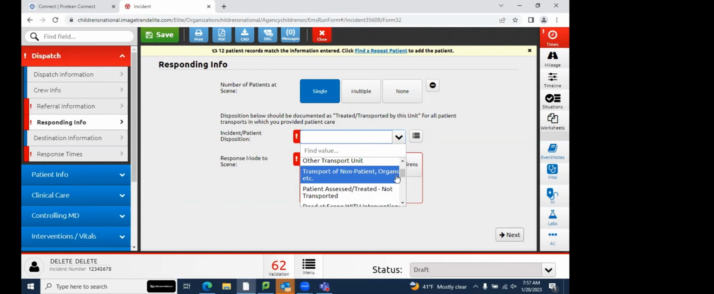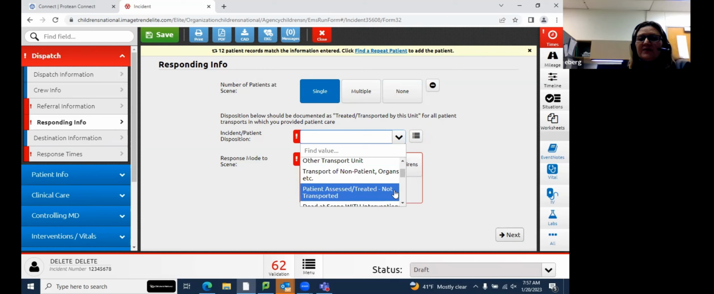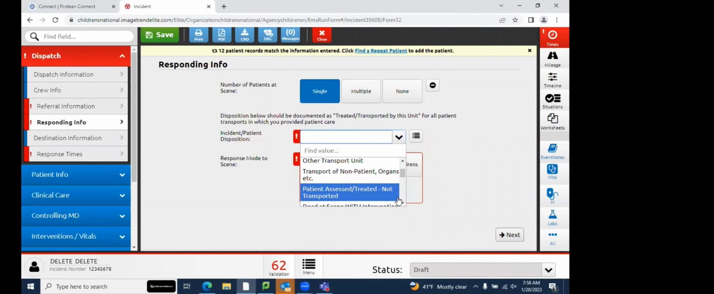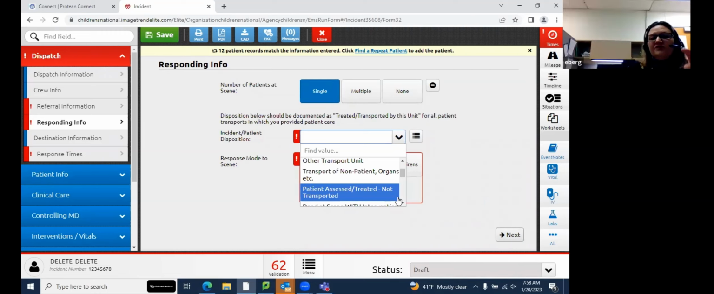Organs, that type of thing is a different chart, but that would not be us. That would be just something where a safety officer goes. Patient assessed and treated, not transported. This is if you do anything and you need to document it. So if you do the refused care, you're not going to have any place to document anything, basically. All of the pages are going to gray out.